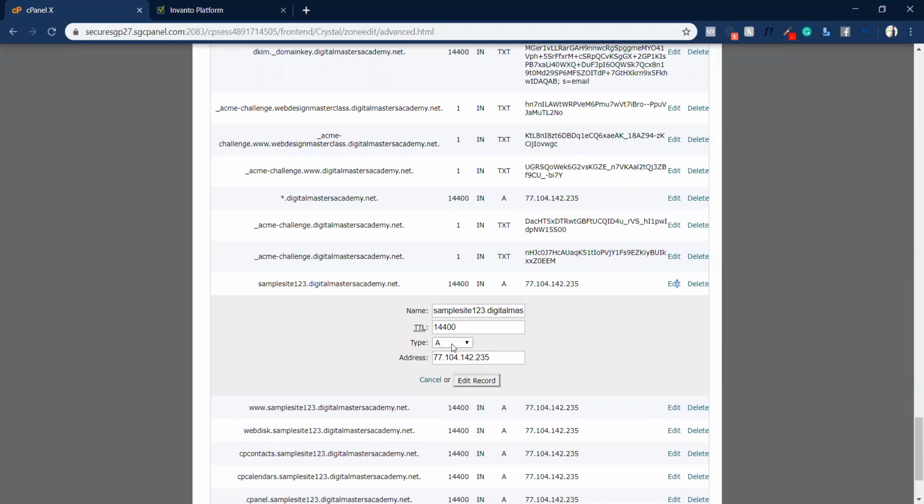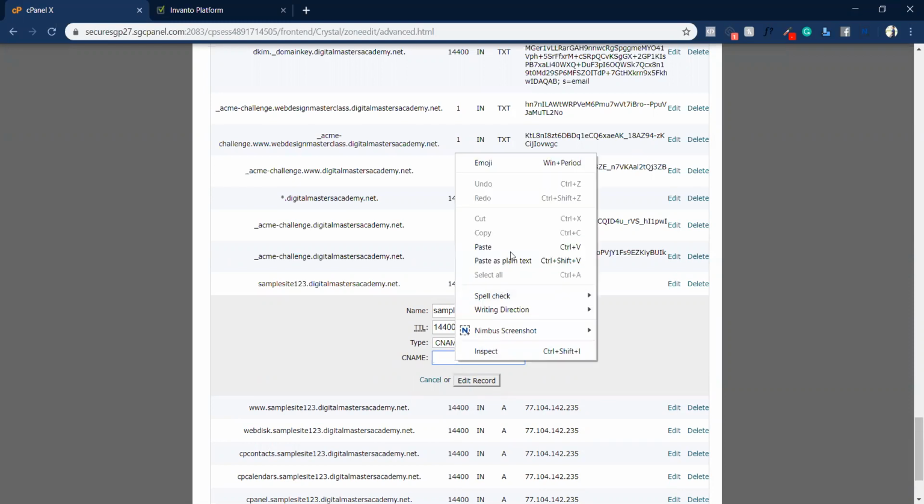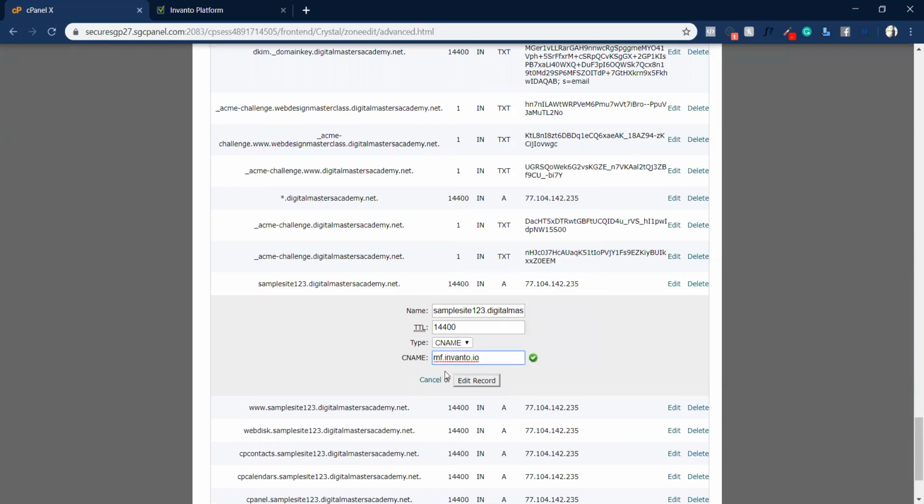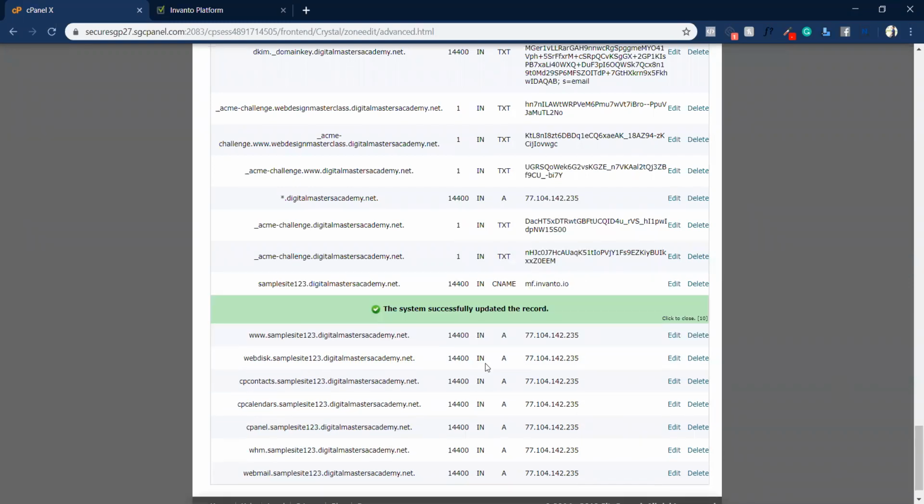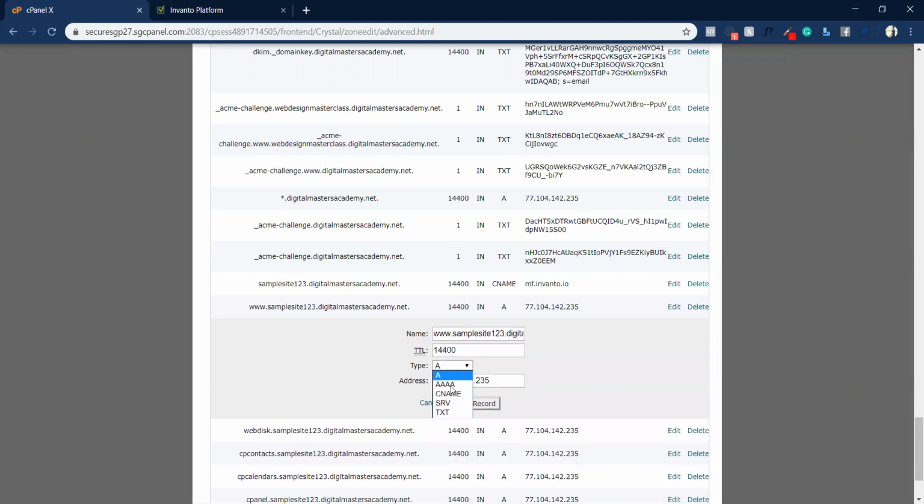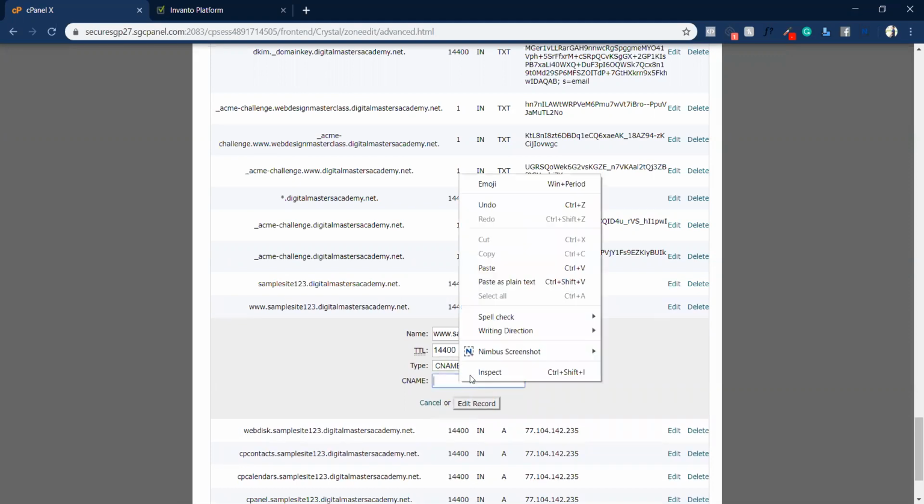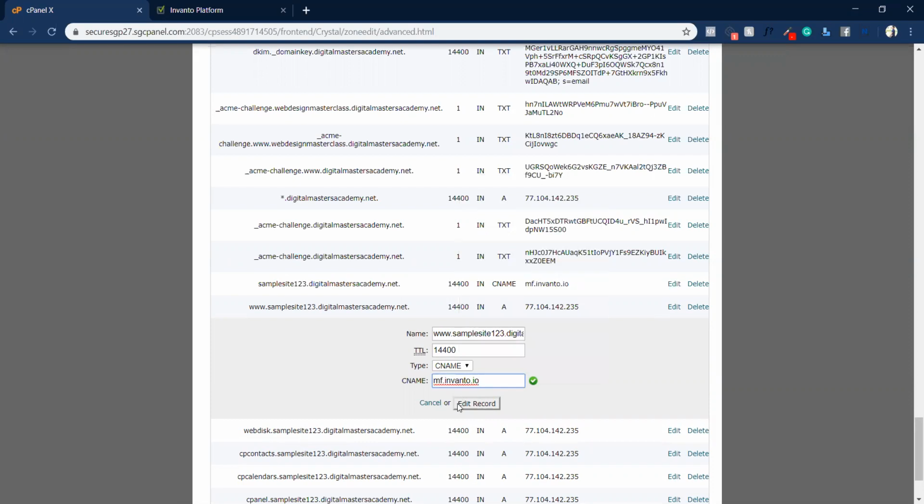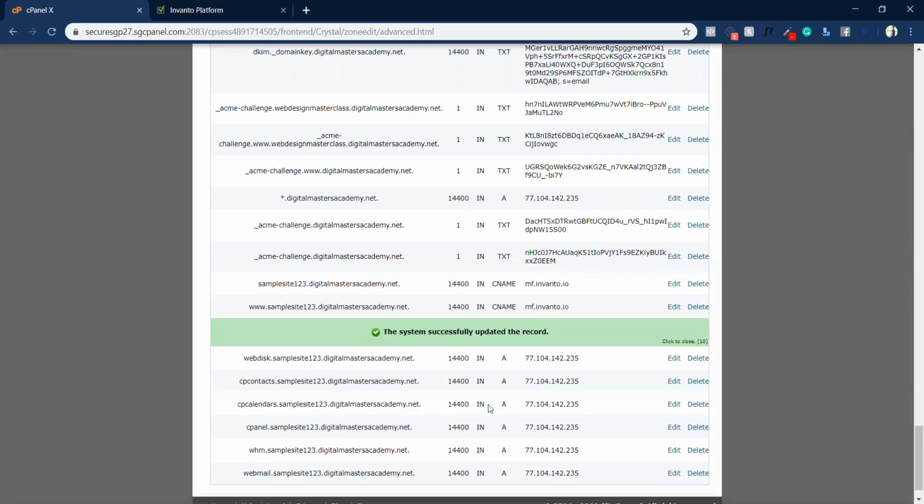And let's choose the type. It should be CNAME. And let's paste that Invanto gave us, mf.invanto.io, and click on edit record. That's it. And you should also modify this, the one with the www. So let's click on edit and change the name. Again, paste that mf.invanto.io. All right, then that's it.